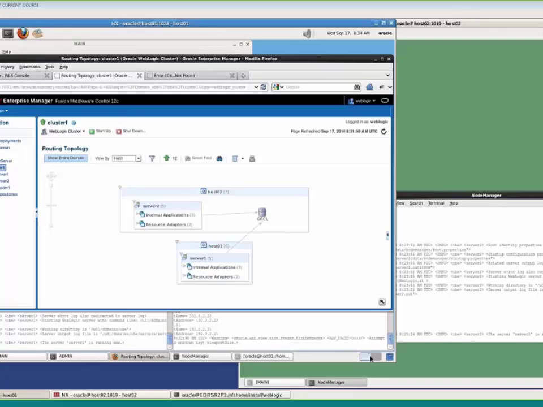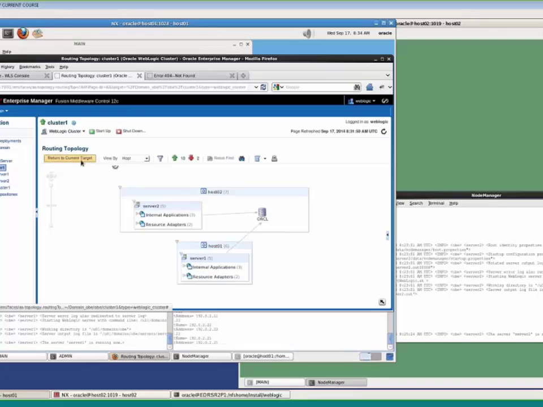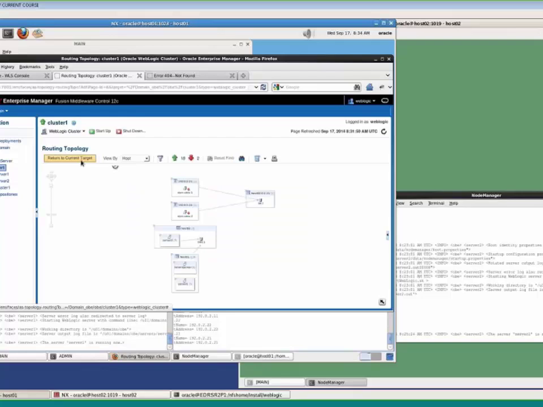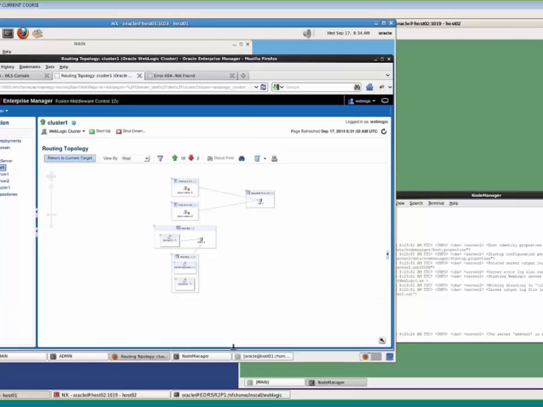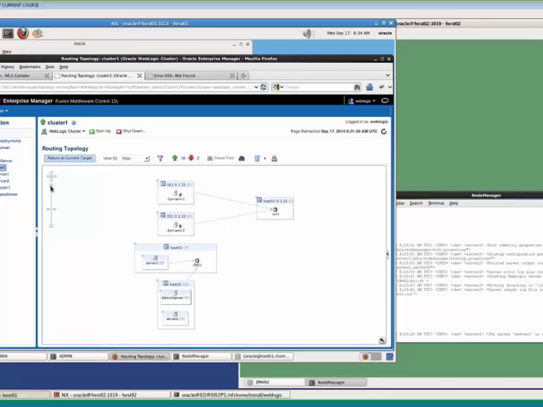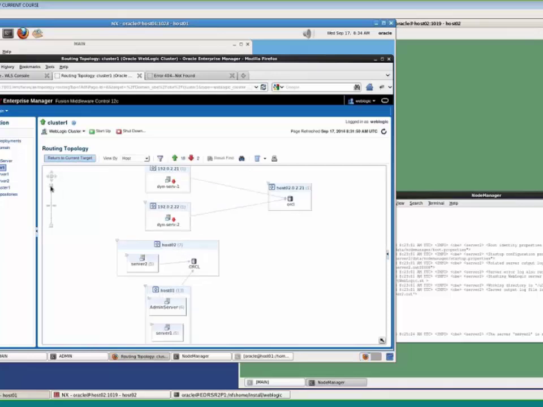And you have this show entire domain button. Might try to make this bigger. All right, that looks decent. Might be a little too big.